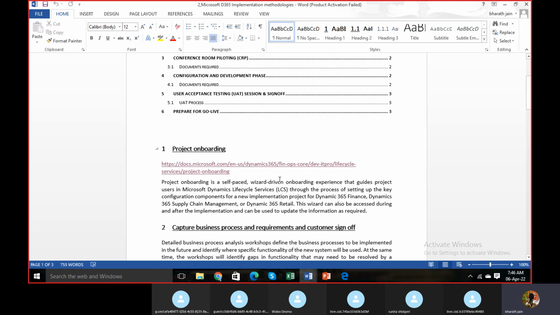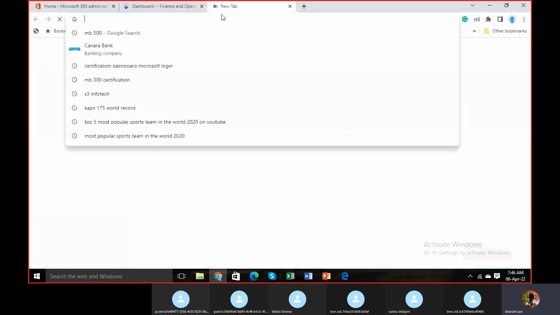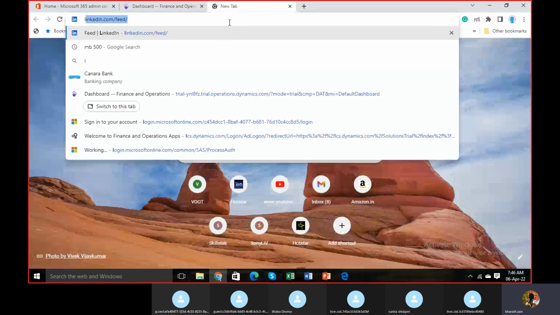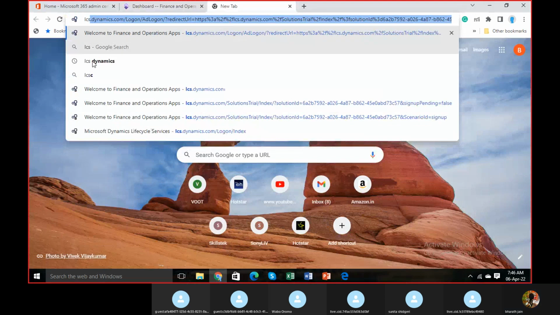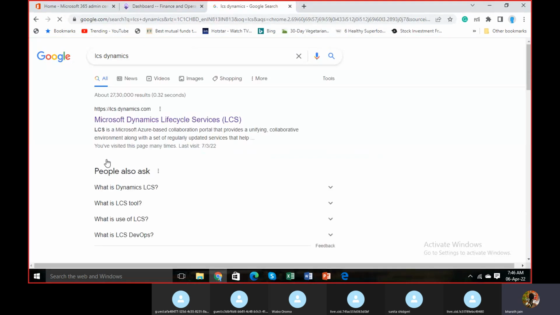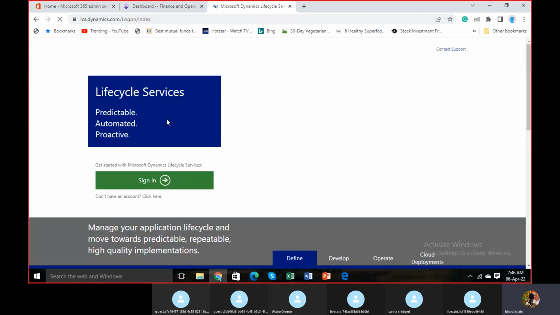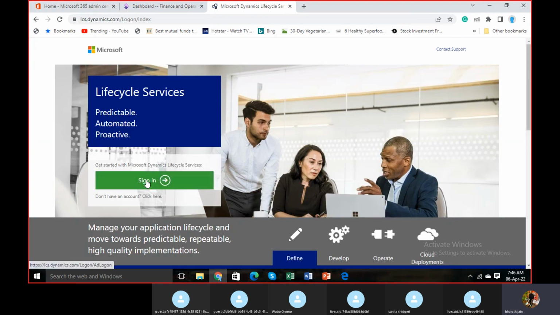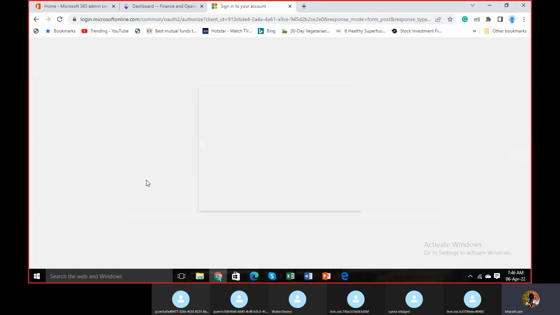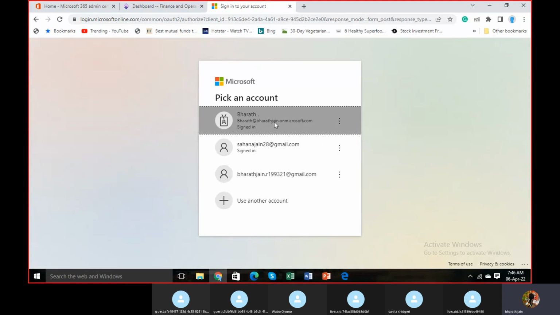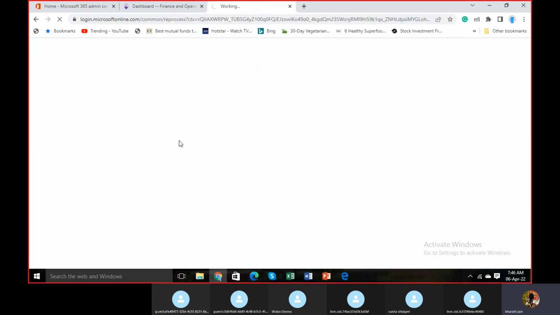Now when you do project onboarding, there is something called LCS. Currently LCS and my environment are not linked because that's a paid version. But if you want to see LCS, anyone can log into LCS. It's a generic website. Just type Microsoft LCS and you can log in with your personal account as well. It's allowed. Just use a Microsoft account. Currently I'm just showing you how LCS looks.